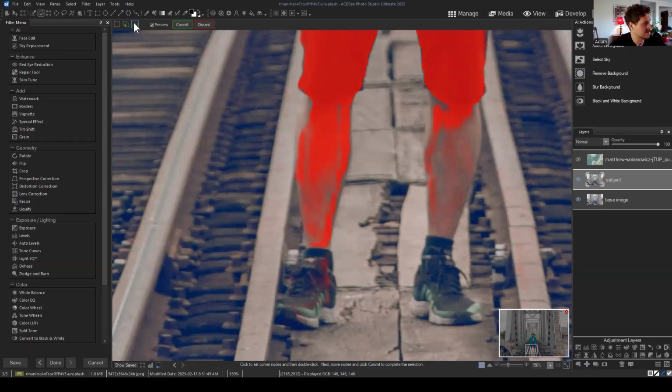Inversely, if I use the negative selection, this isn't creating a whole new selection, this is removing from our selection. If I was going to make a removal, I could do something like that, and it would straight up remove a part of my overall selection in this case.